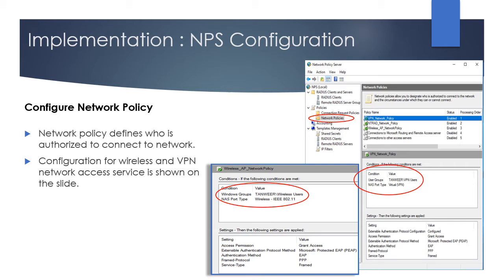Slide shows the configuration for the VPN policy. Here the condition used is that user must belong to the user group VPN user. And for wireless policy, it is set to wireless user group. If you notice, for VPN I'm using user group in the conditions, and for wireless, I'm using Windows group. In this case, both work. I did not find any difference between these two. Similar to connection request policy, network policy is processed in the processing order set up during the configuration. If no match is found, request for the network access will be rejected.